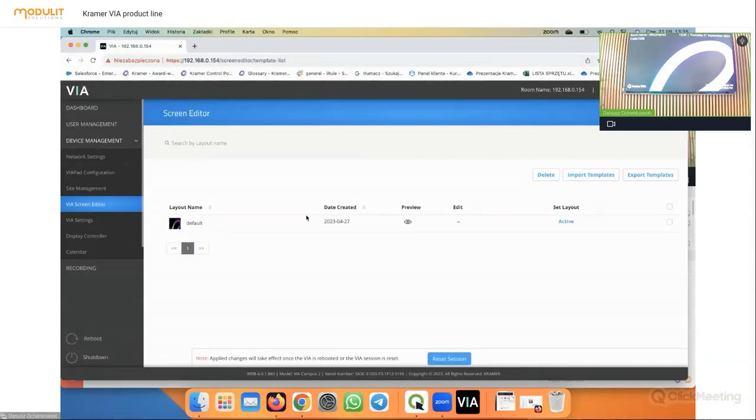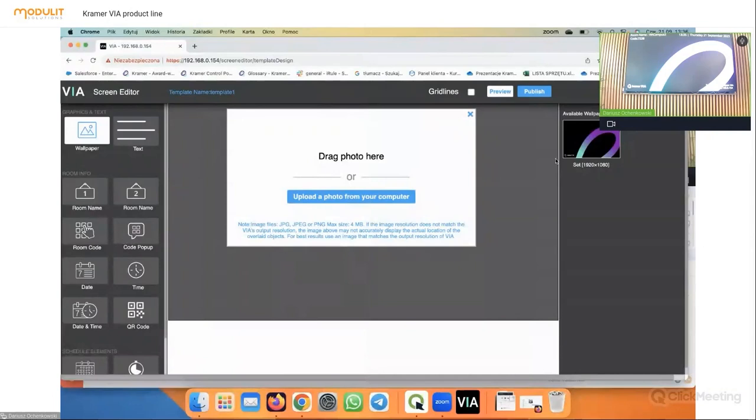The screen editor. We can change the layout of the screen, which is displayed on VIA at the start. So we don't need to use the default one. We can create our own screen layout. So we can use custom graphics. We can add here anything we want, the logos of the company or anything else that we want to use. It will be visible here if we add it. So we just need to drag and drop it here.